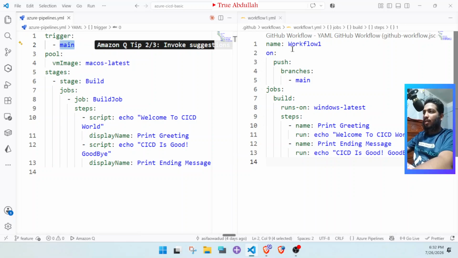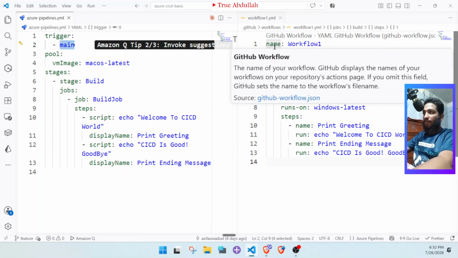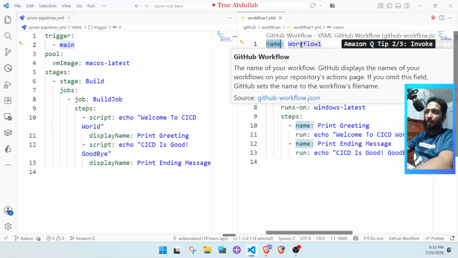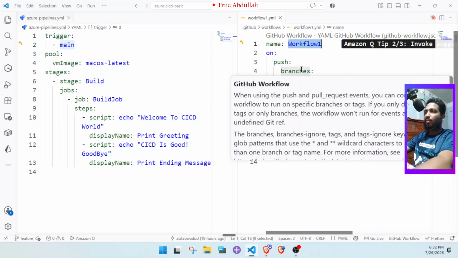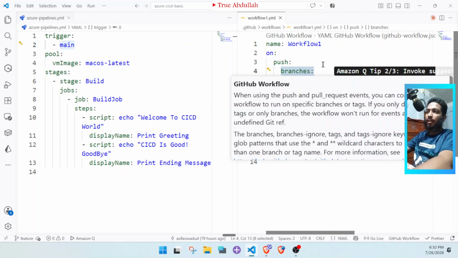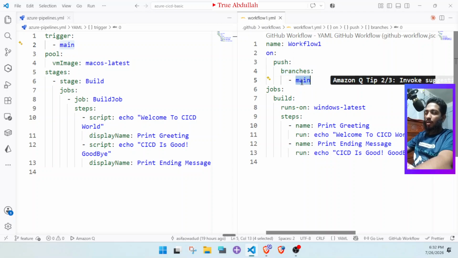On the other side, in GitHub Actions, we first define the name of the YAML or instruction file, like the workflow one. Then to define the branch, we write on. Inside this on, we put the action like push, and then we mention the branches, which can be multiple branches. So first we just use main.